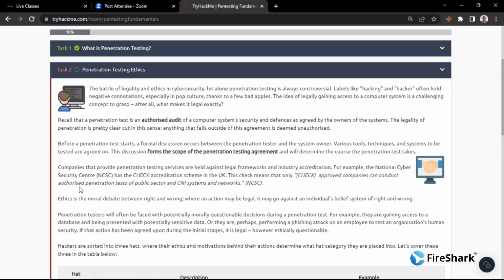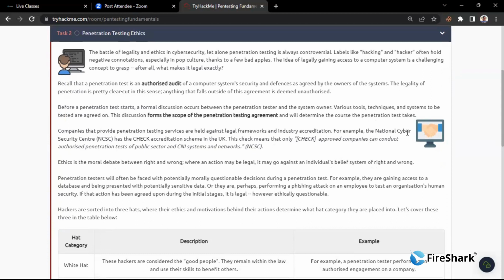Companies that provide penetration testing services are held against legal frameworks and industry accreditation. For example, the National Cyber Security Centre has a CHECK accreditation scheme in the UK. Ethics is a moral debate between right and wrong, where an action may be legal but may go against an individual's belief system of right and wrong.